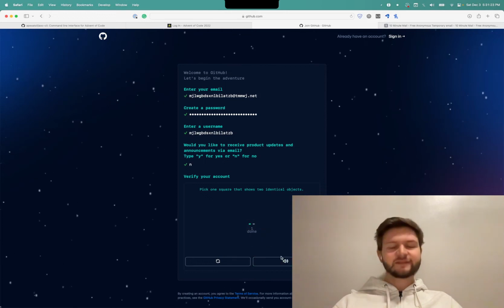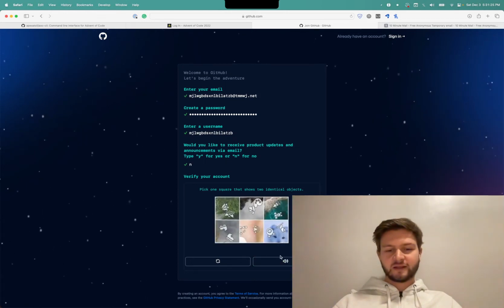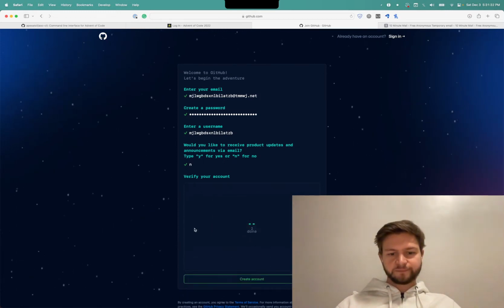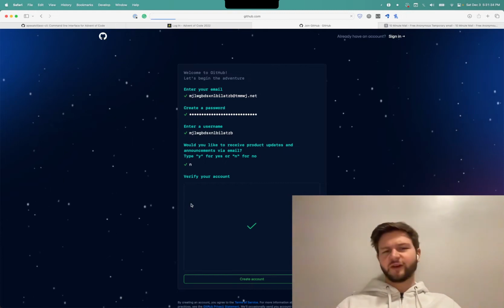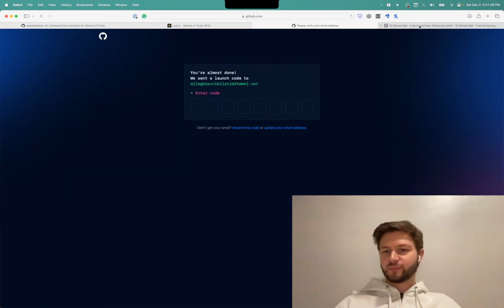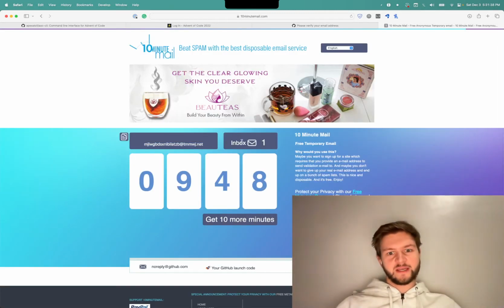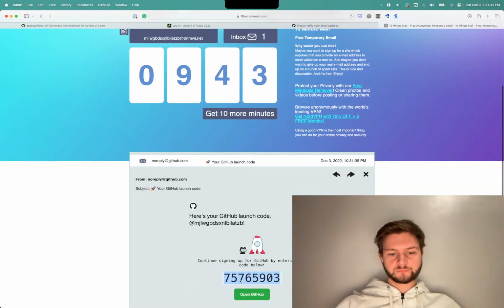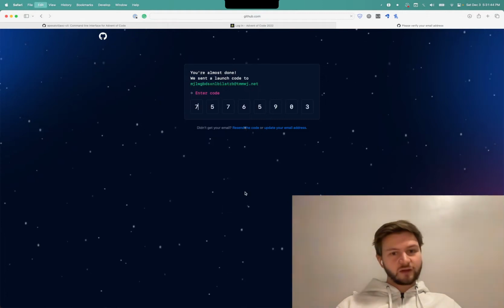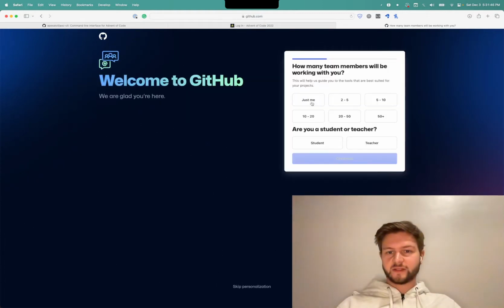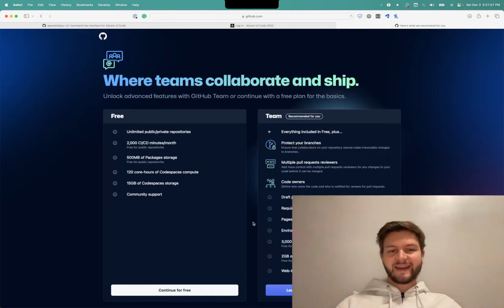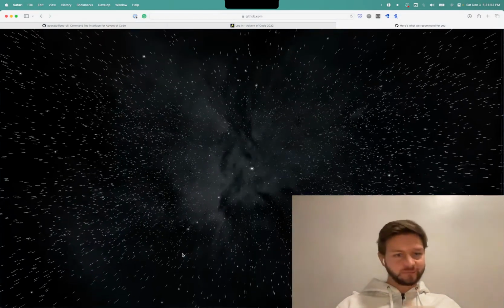Two identical objects. I've seen a lot of these new style captchas recently. I wonder who's providing these. Very annoying, extremely annoying. But I guess it makes sense because I am using a spam mail service here. That is a very long code, and here we have it. Okay, and we should be good to go.